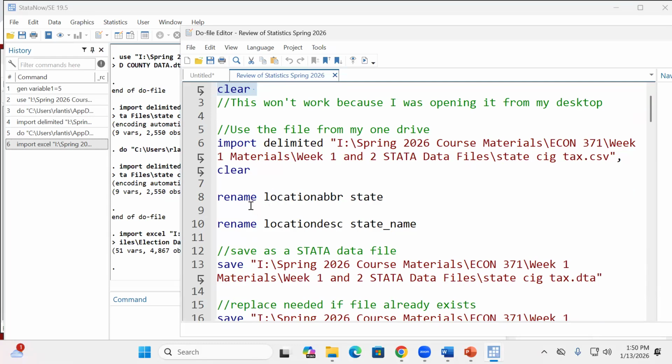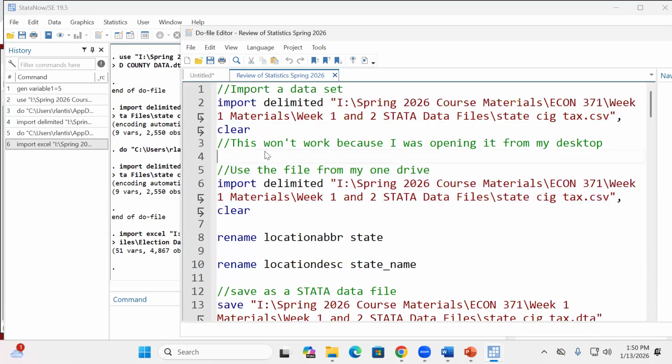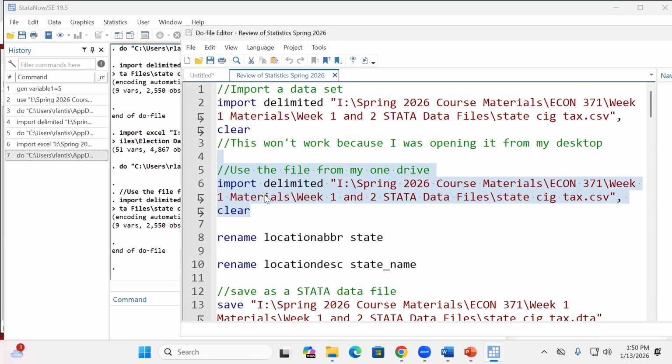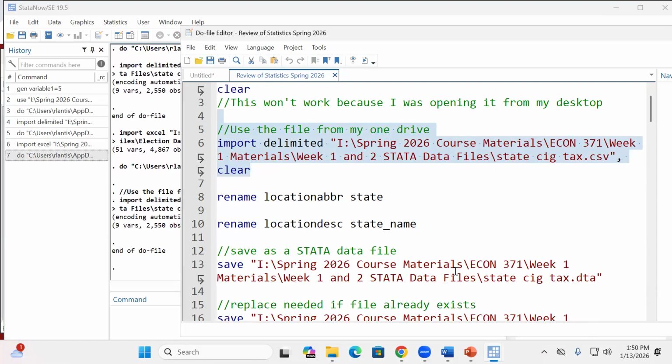Just one more thing I would mention. If you have a data set that you're importing, so a CSV or an Excel file, a lot of the times what I'll do, so we'll go back here and I'm going to import that state cigarette tax data that we originally were looking at. So I'm going to hit that. It opens it up. I'm then going to save it. All I do, I keep everything the same.